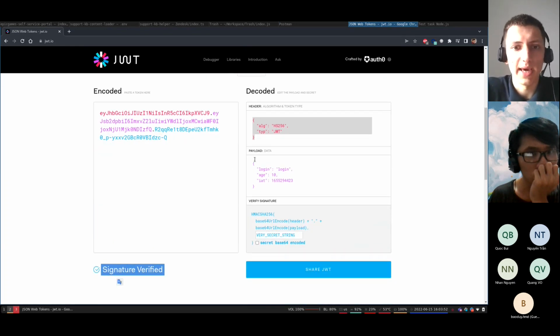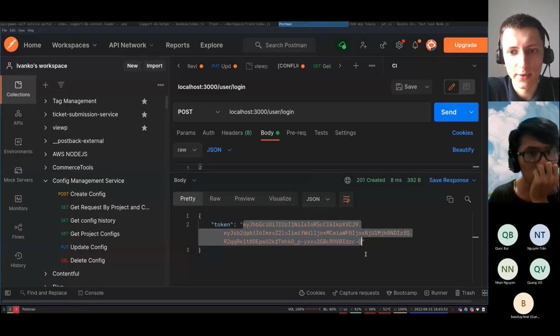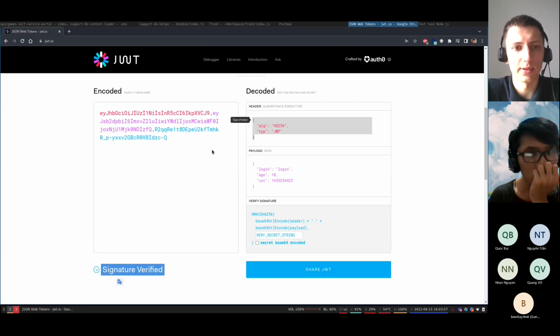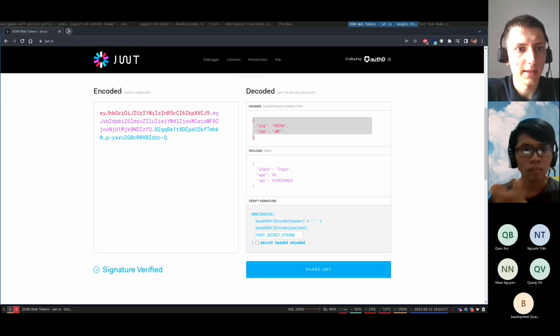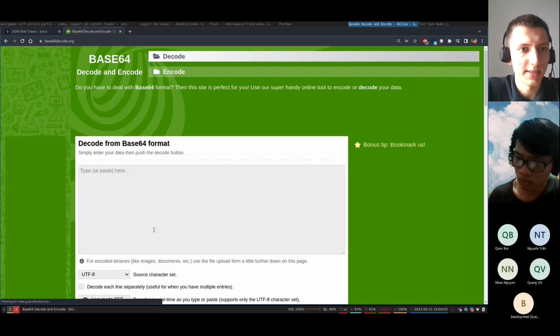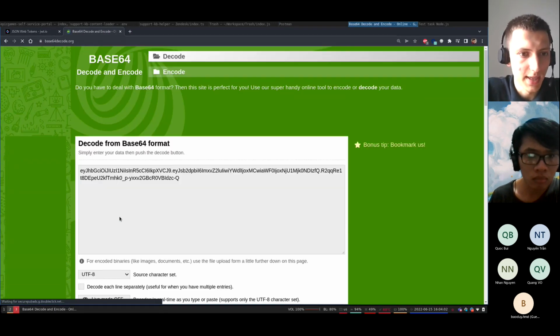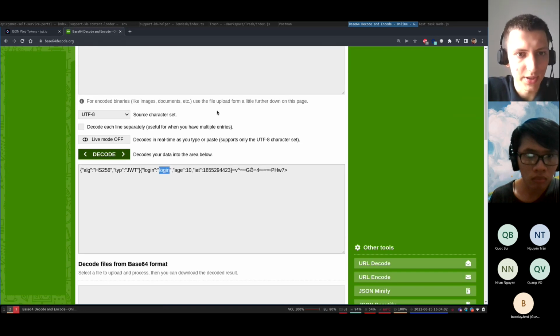And if I'm a bad guy, the hacker, and I'm trying to access this token, I get this token. By using base64, I can decode this token. Then I can see the information here, and I can change anything here.